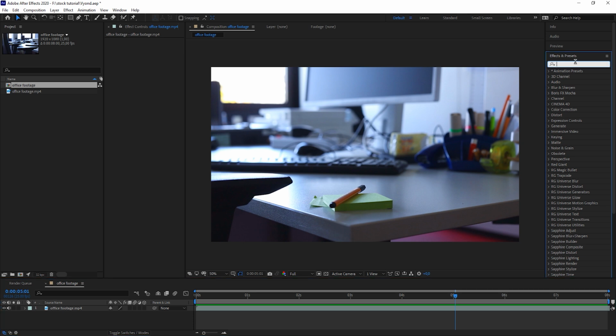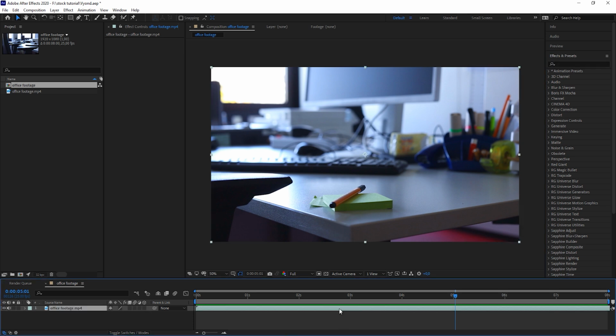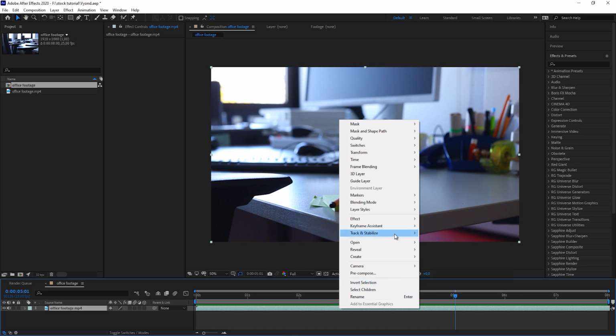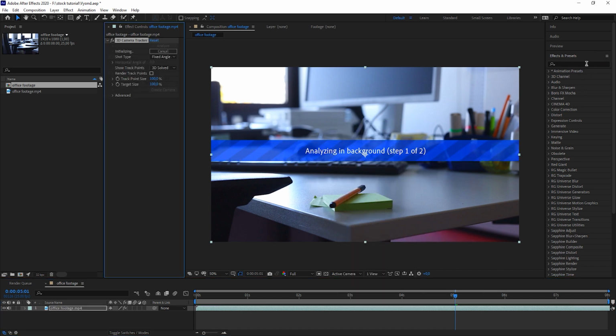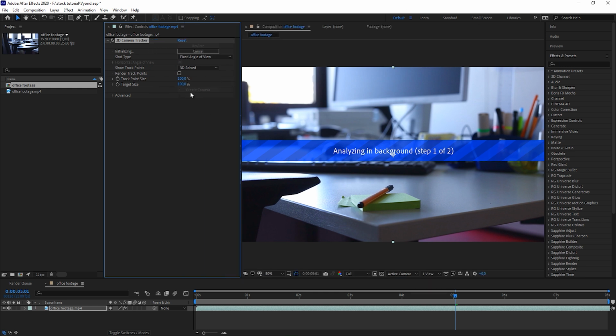You can either use the camera tracker from the effects and presets, or you click on the layer, right click, track and stabilize, track camera, and this will open up the exact same effect as you would type in here, and it already starts analyzing without you doing anything. But I would recommend you, if you have a little bit more time, go onto the advanced settings and just check detailed analysis. In that way it will just analyze it a little bit longer, but of course more detailed, and this is what we want. We want to have a pretty good result in the end, and it tells me that it will still take about 50 seconds to do all of this, so let's just skip the next 40 seconds.